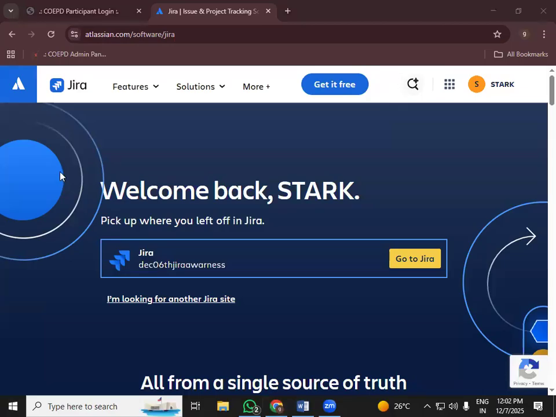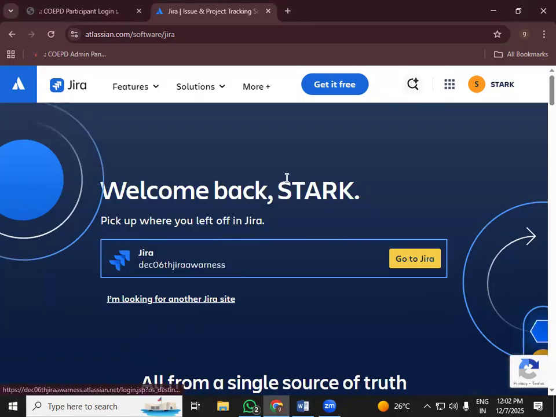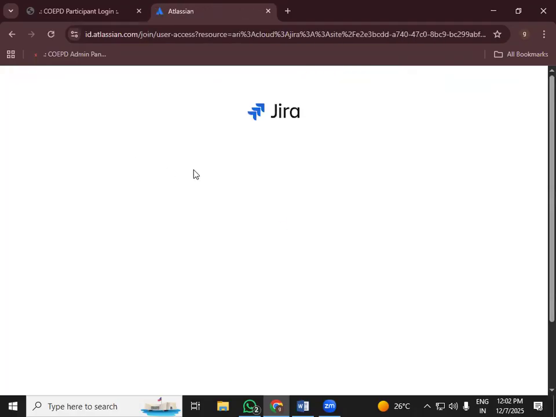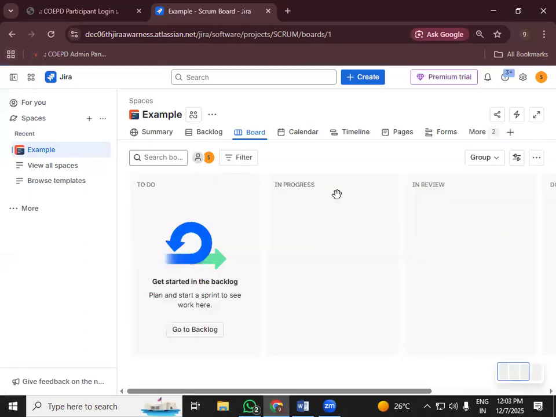Once you click on it, if you are already using Jira, you can get this. If not, you can go with another site. Click on go to Jira, select project management, and then select Scrum, and then you will be directly moved to this page. Team, please confirm, have you gone to this page, not exactly the example page but this interface? Any issues with opening Jira?